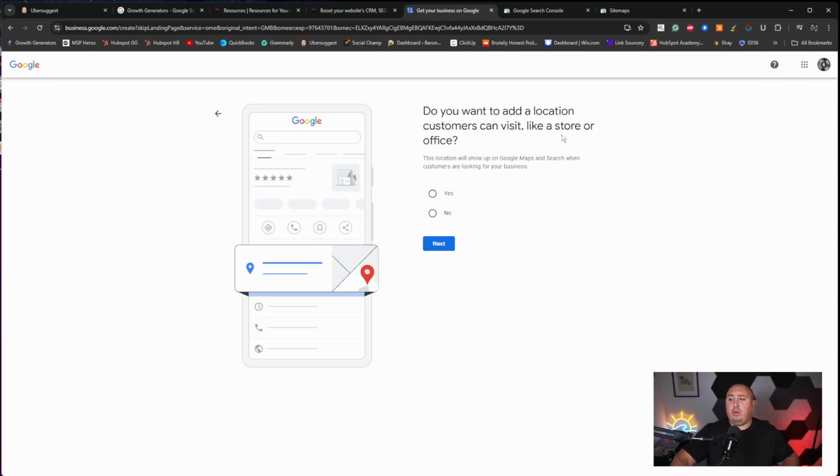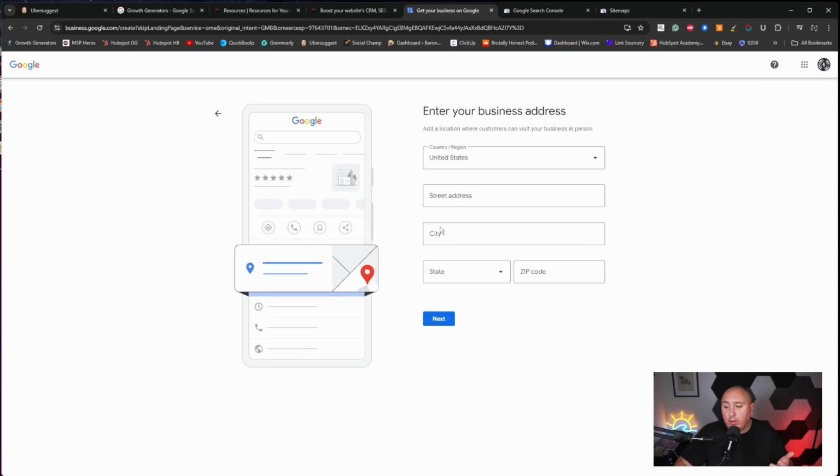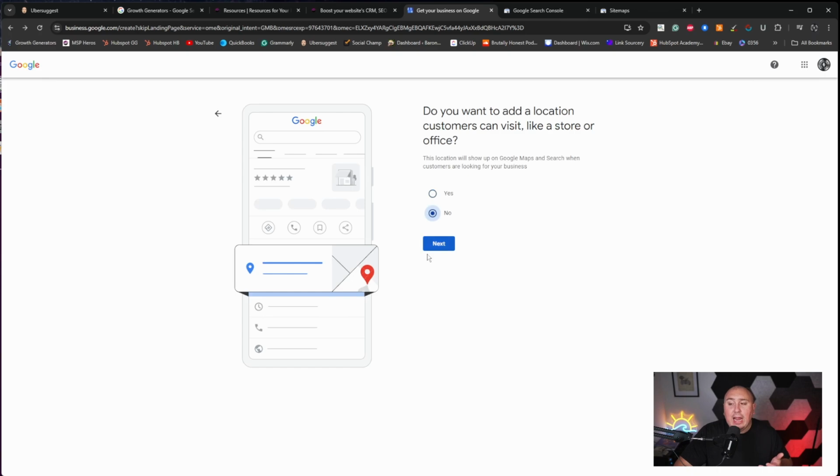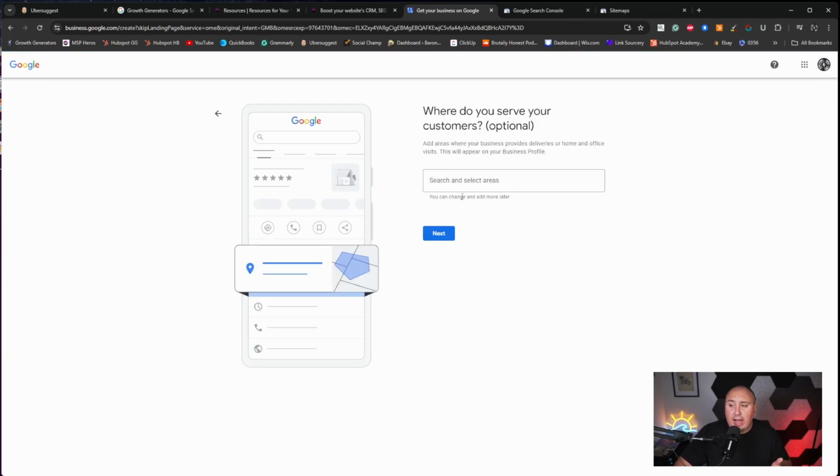Do you want to add a location for customers to visit, like a store or office? If you're working from home, obviously no. If you're working at an office or you already have an office location, yes. And then it's going to ask you write your business address, which is fine. And even if you select no, it's still going to ask you what areas you service, because maybe there is a service area. Now, don't worry. If you service all of the United States and you're very, very niche down, it's totally fine.